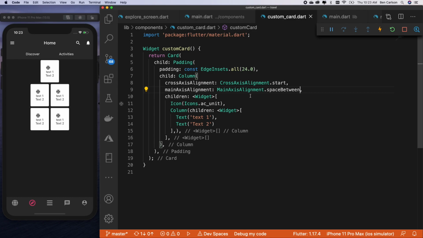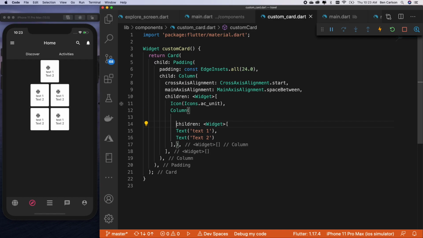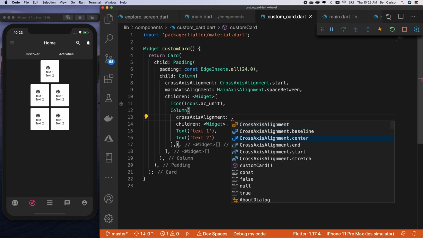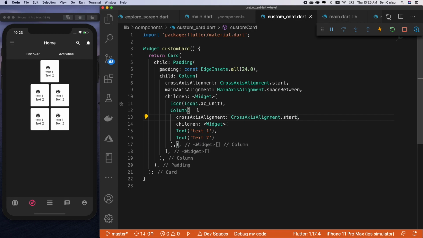Okay, so next what I want to do is right here in this second column, I want to give this a cross-axis alignment of start. There we go, and that moves this text to the left a little bit so it's now in line there. And that's all we need to do there.